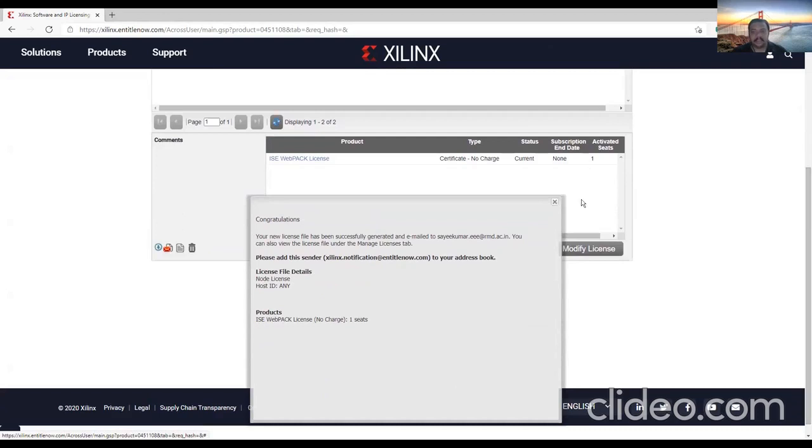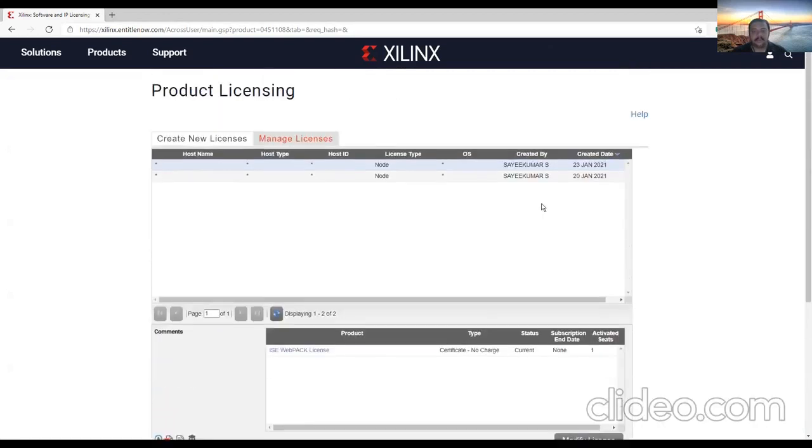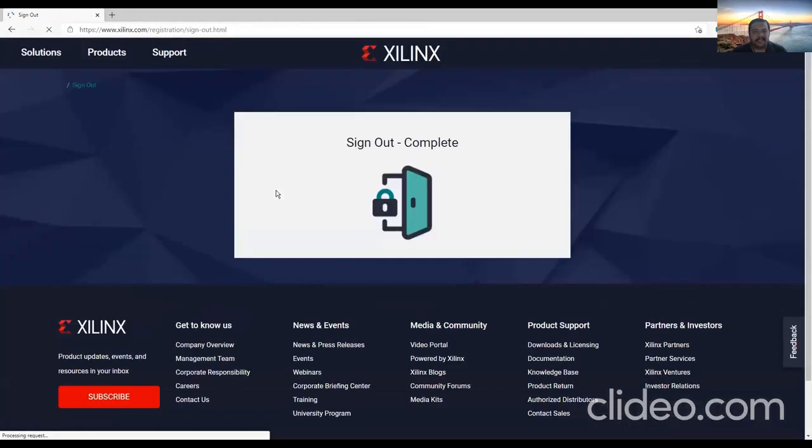But there is no hard and fast rule that you must always use the same mail ID that you have used for downloading the software. The same ID should be used for the license also. Nothing wrong. What you can do is, now I have created another account.